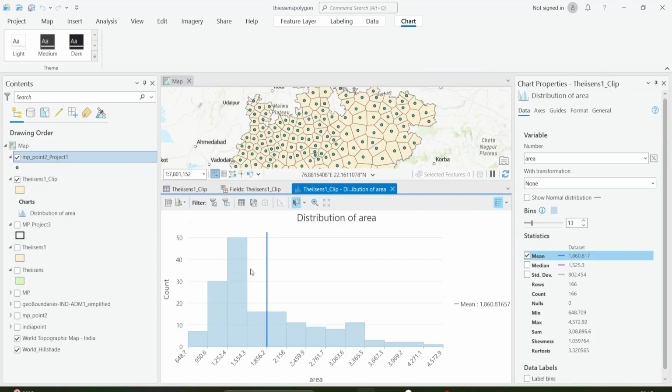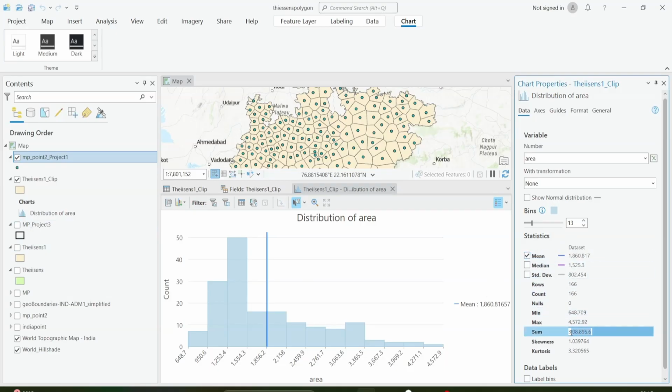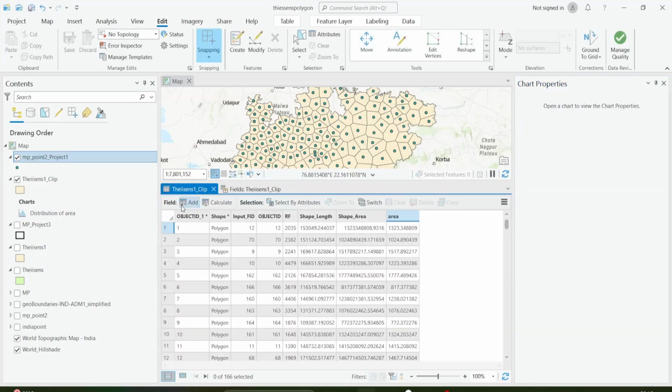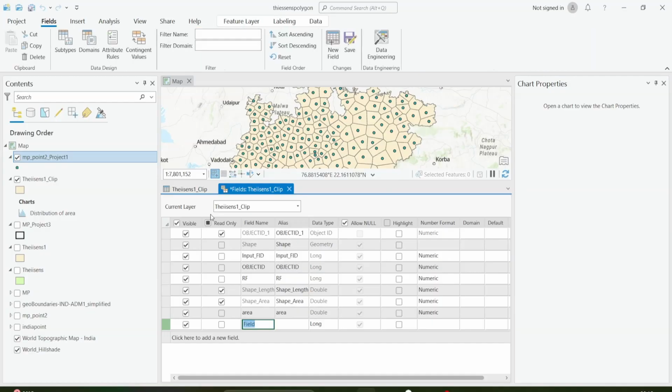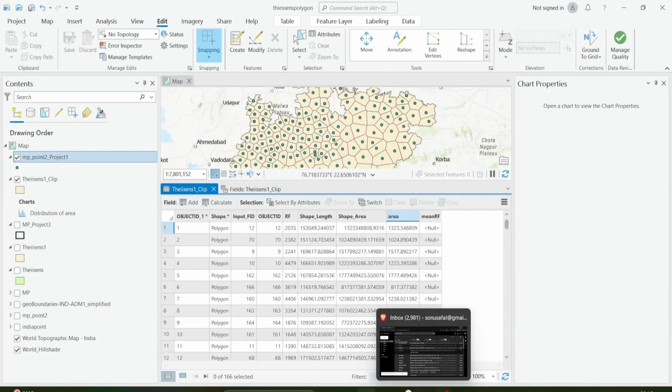My field here was area, and to find out the statistics, I can just click on properties in here, and I will have the sum here. So I'll just copy this sum, because I will need it in the next step, because we need to divide by it. Now I'll add another field where we'll be doing the whole analysis. I'll name it mean rainfall, give the data type as double, and save this.